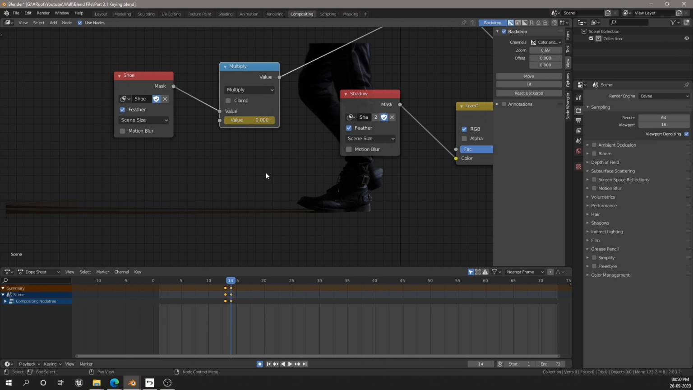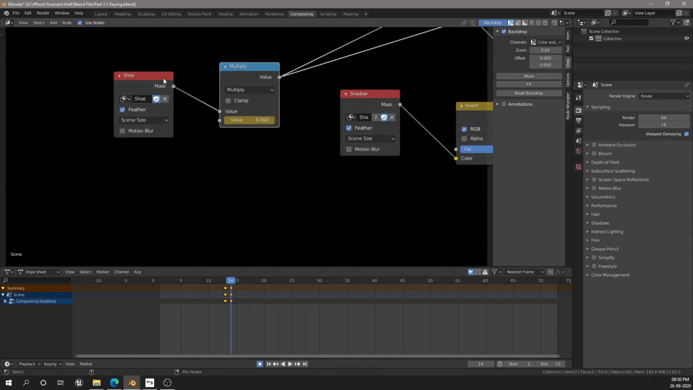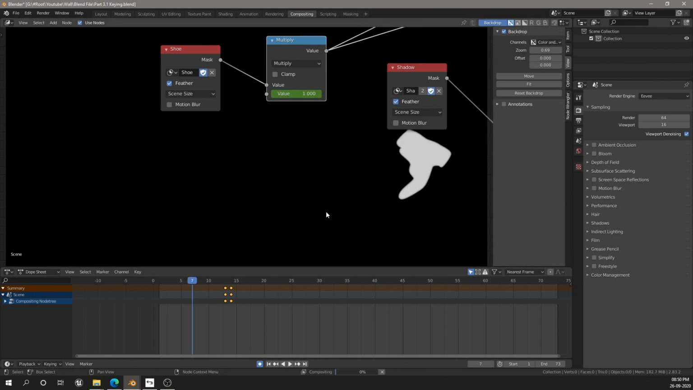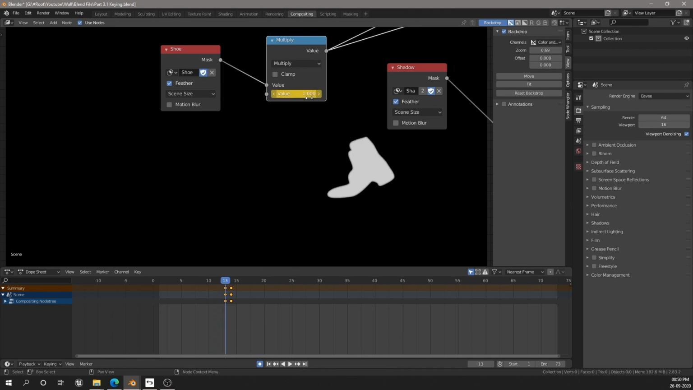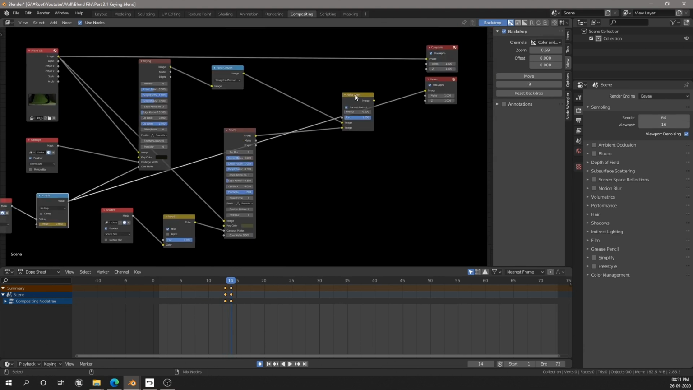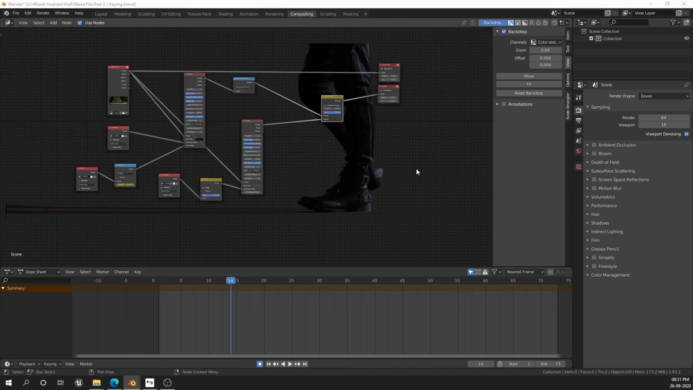So let me explain what happened behind the scene. If I preview this multiply node, then we can see it's completely black. And if I scroll back a little bit, then we can see the mask. So think about this mask value as 0 and 1. The white part is 1 and the black area is 0. When I multiply this 1 value with 1, it remains the same. But when I multiply this 1 with 0, then it becomes 0, which means black. And that's why we don't see the mask anymore. I hope it's clear.